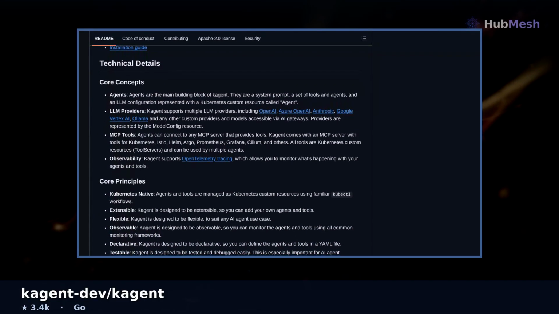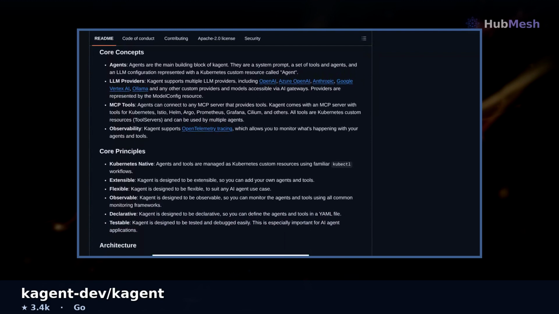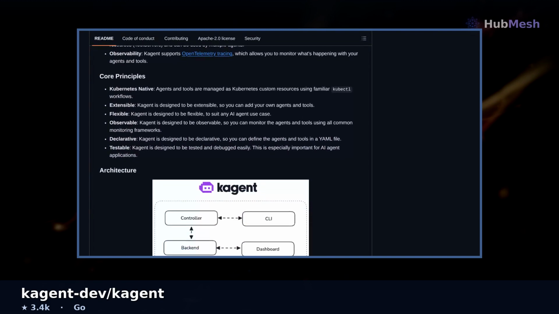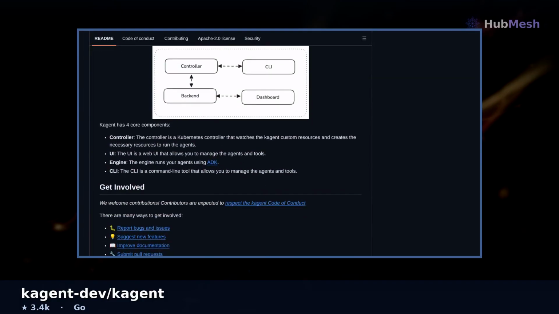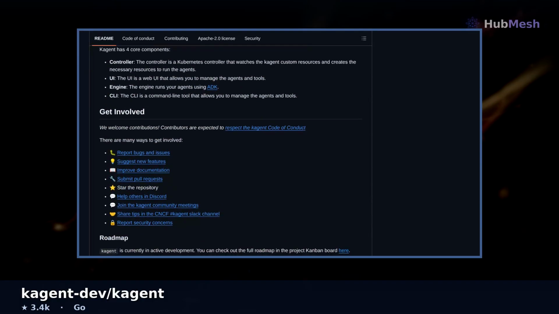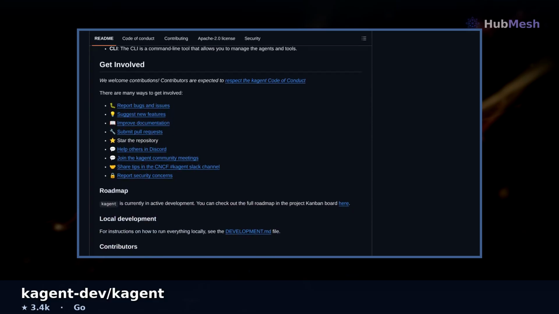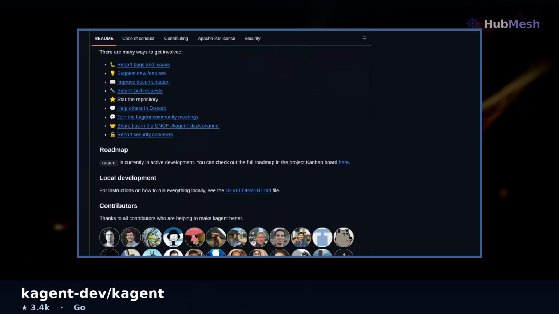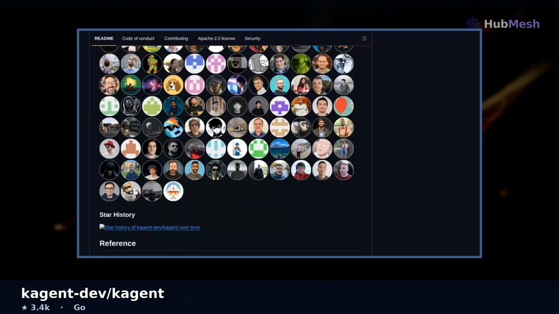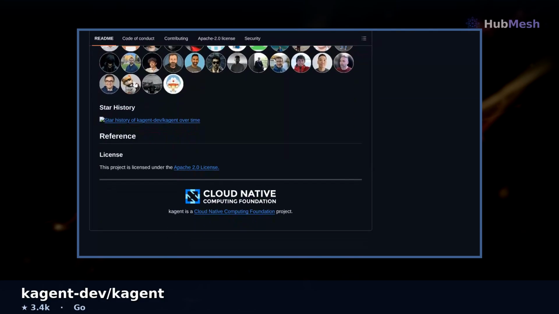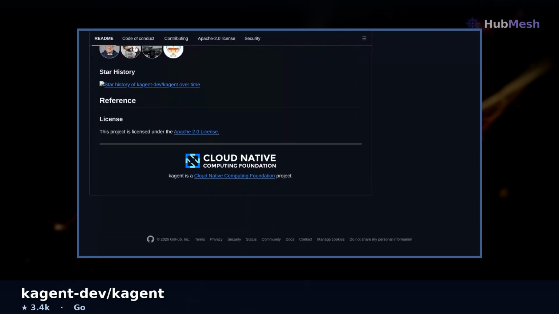Under technical details, agents are the main building block, defined as Kubernetes custom resources. Kagent supports many LLM providers like OpenAI and Google Vertex AI. The Get Involved section welcomes contributions. You can report bugs, suggest features, or even submit pull requests to help improve kagent. Finally, the Reference section confirms kagent is a Cloud Native Computing Foundation project, licensed under the Apache 2.0 license.